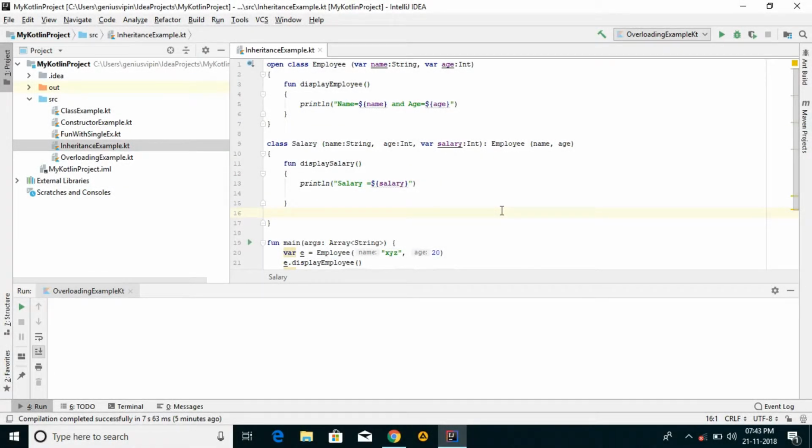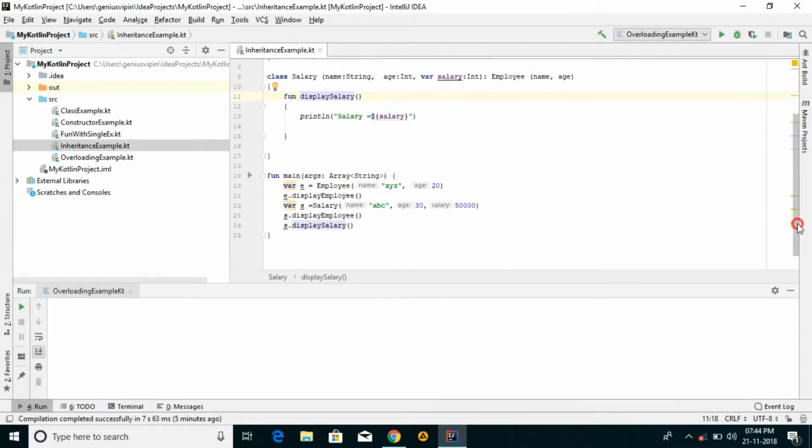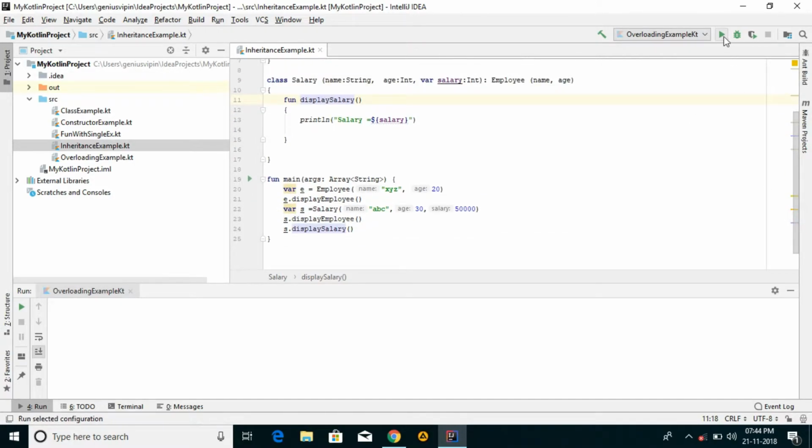Today we are going to learn the concept of overriding in Kotlin. In a previous lecture on inheritance, I explained this example: an Employee class and a Salary class, where we inherit the Employee class in the Salary class, and we are using two methods, display employee and display salary. Then we run the program and we have the output like this.